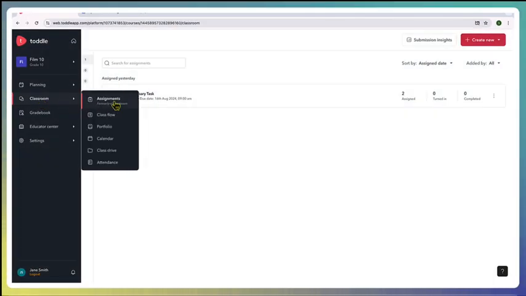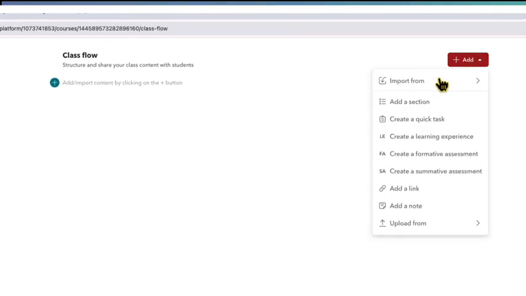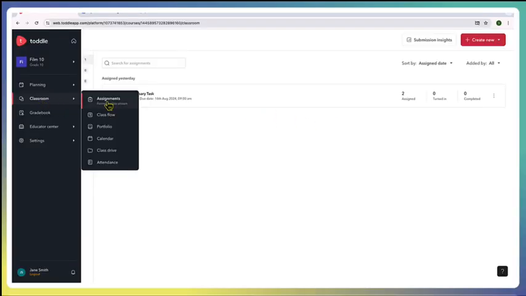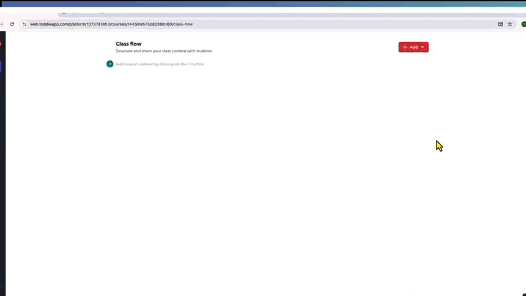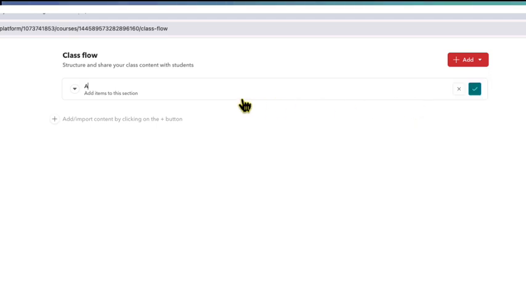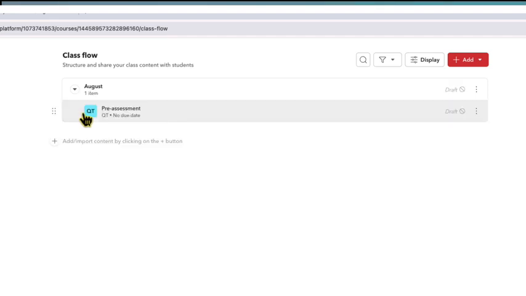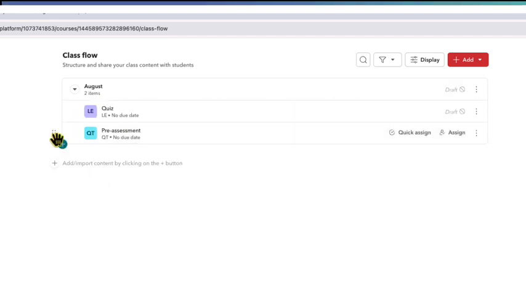Another new and exciting feature is Class Flow. It's designed to streamline content management and make it easier to structure your classes. To create a new section for your upcoming unit, go to Class Flow, click Add Section, and give it a name. Then, upload resources or create tasks directly within this section. You can easily move blocks between sections as you progress through your lesson.